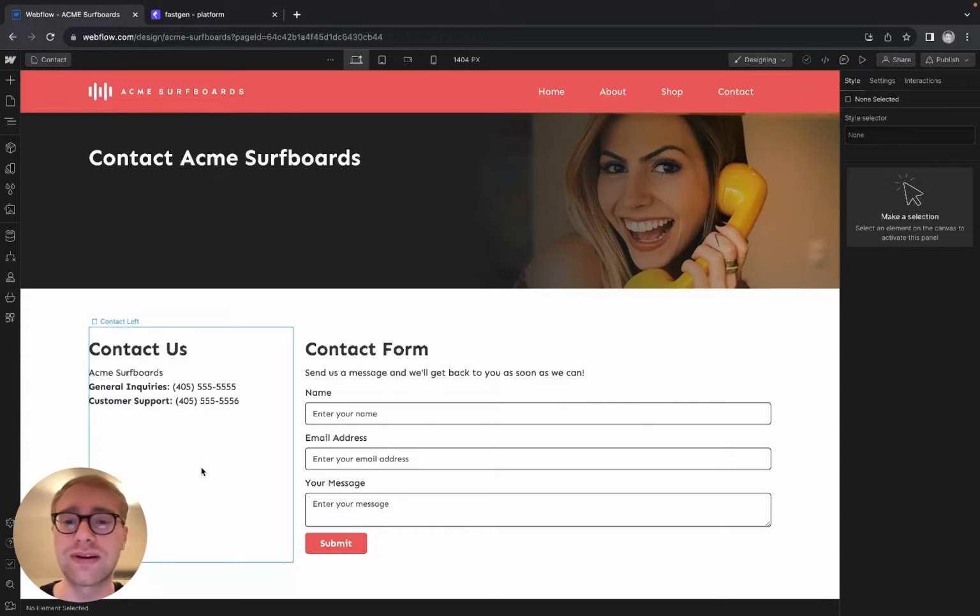Hello everyone, this is Raphael from Fastgen, and today I would like to show you how to connect a Webflow form to a Fastgen database.